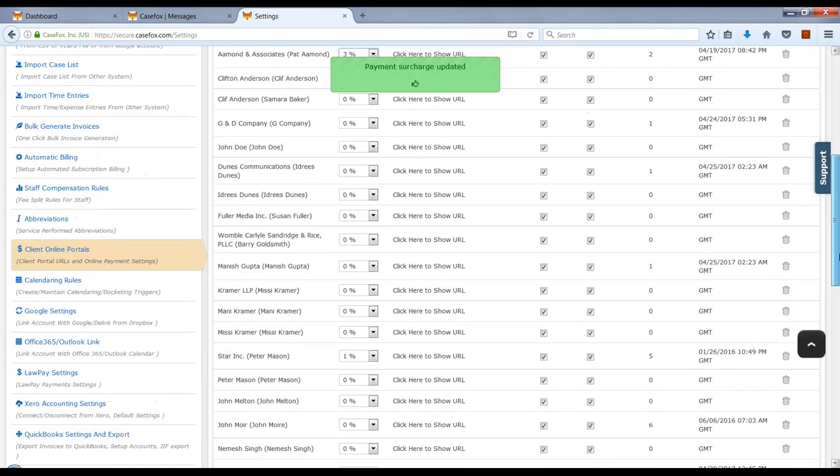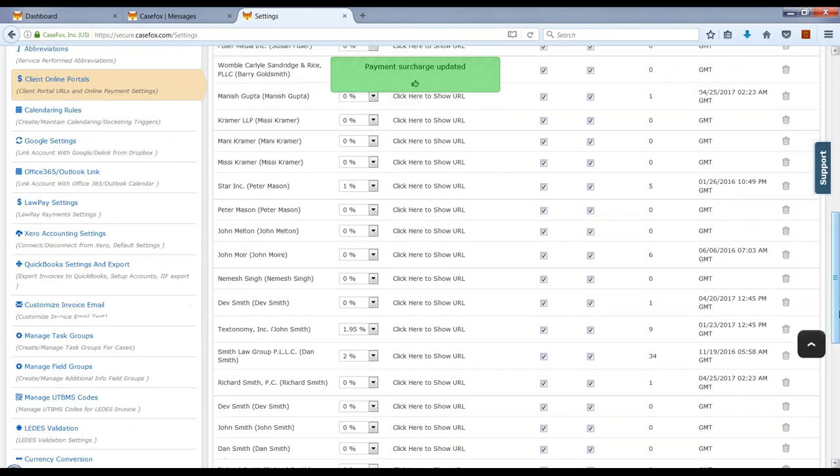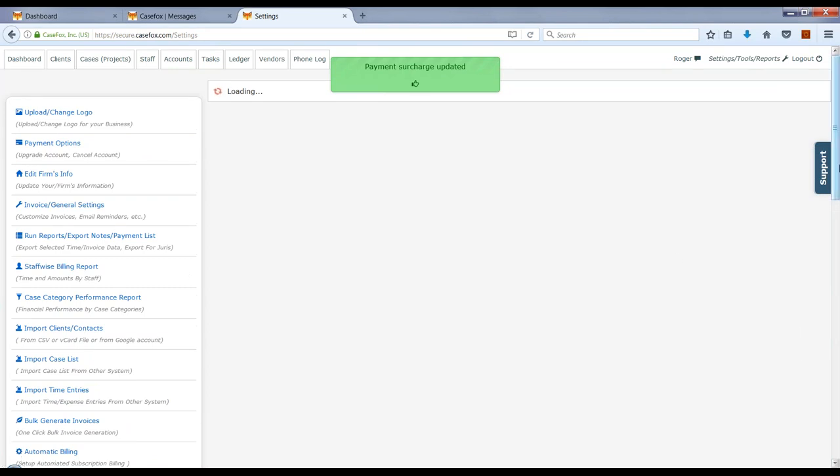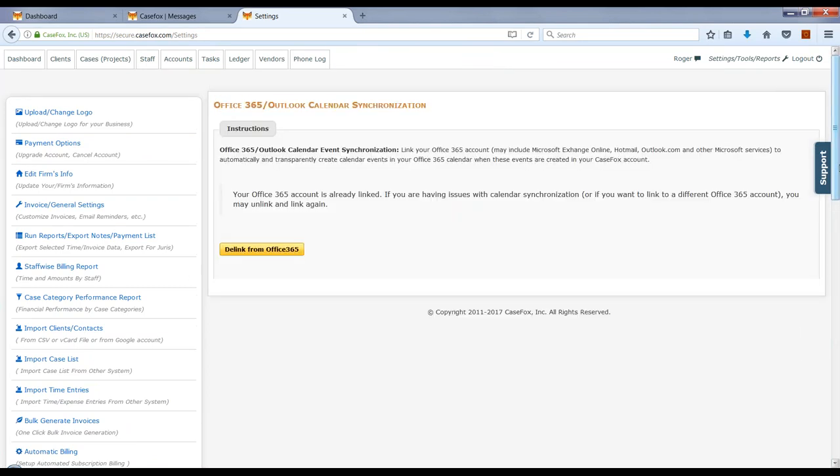Okay, let's see what else. When you want to integrate your Office 365, you will go to that option there and click on it. Right now mine is already linked, but there will be a button saying link your Office 365. You just need to click that button and follow the screens, and that's it. After that, the system will sync the calendar entries transparently, seamlessly behind the screen.